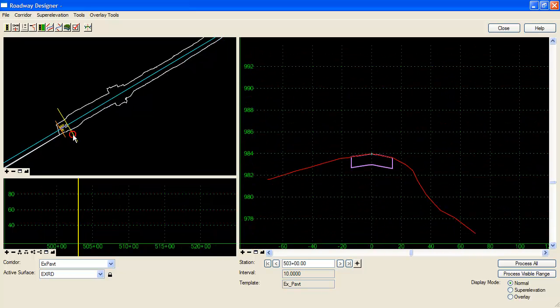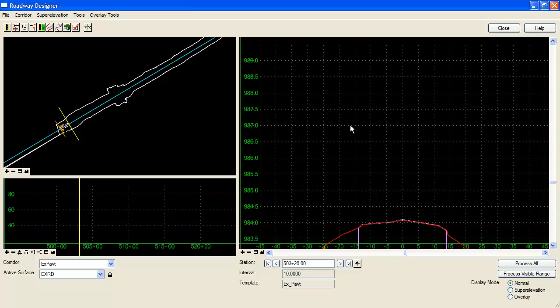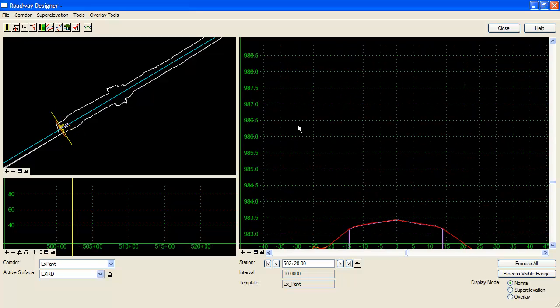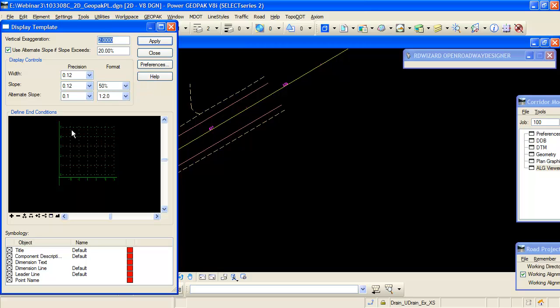If I run into a situation where there is no shoulder material, we'll just edit this. If I hit display, so right click and display, I can control how the toggles are working. I can change my exaggeration. I can change how I want it to look.